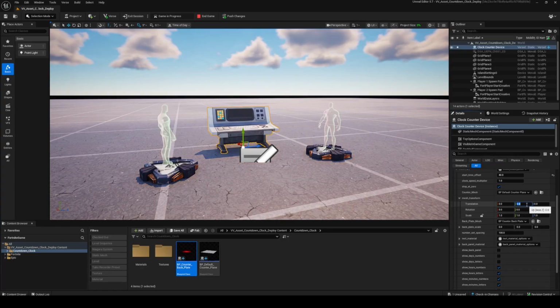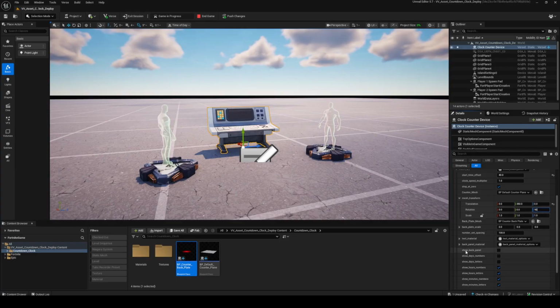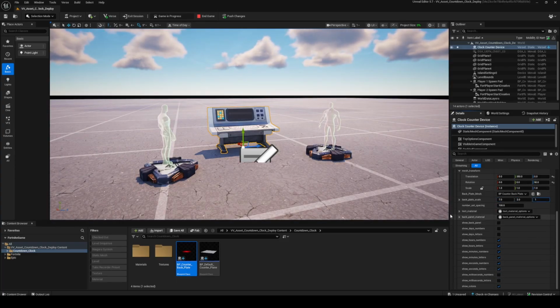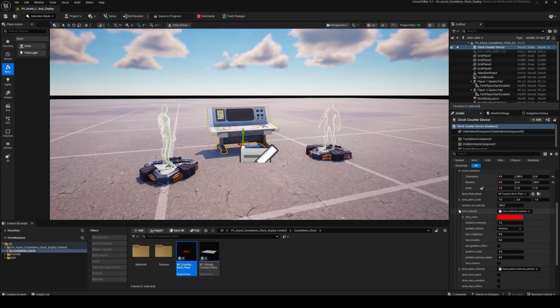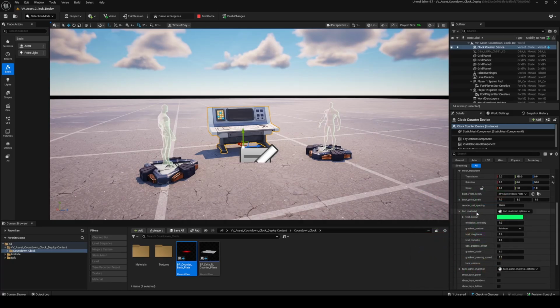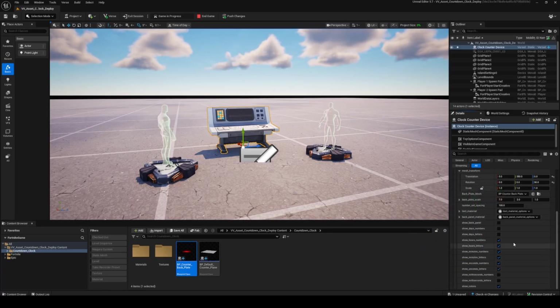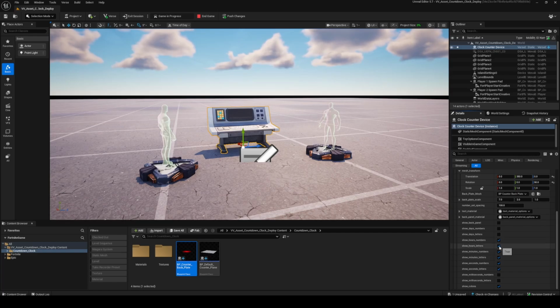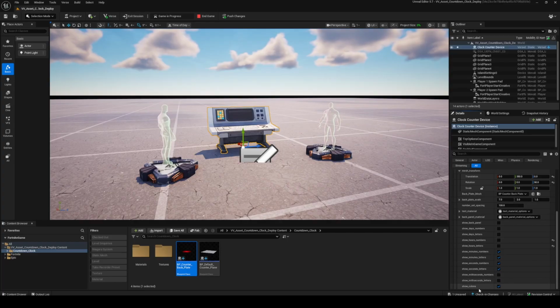Then again, we need to set the translation. So we go 350 with 90 and the backplate scale of 7, 3, and 1. And this time what we're going to do is, let's pick, say, this greenish color. And we're just going to show numbers, hours. Well, we can turn off hours. We're just going to show numbers, minutes and seconds, and we'll leave the backplate off. So we'll pause that and we'll come back once we've started the game.